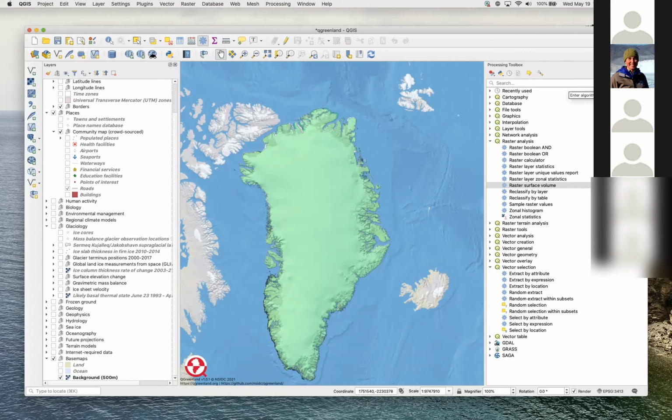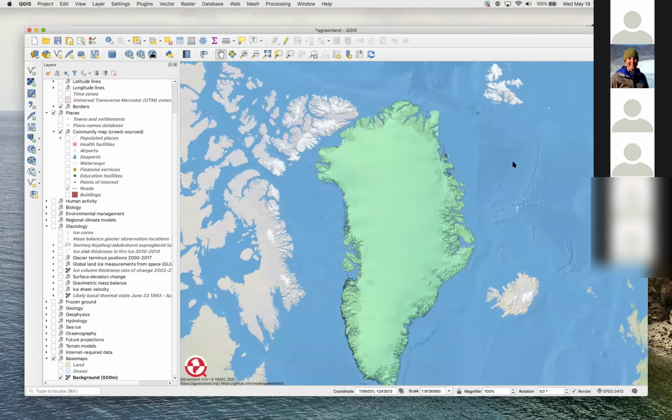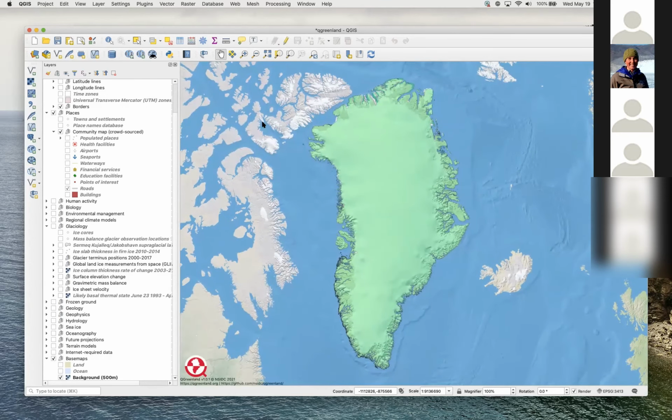All right. I'm actually going to close the processing toolbox since we aren't going to be using that for these next few examples, just to make my map view a little bit larger. And the first thing that I want to do is to show an example of how to edit an existing data layer in your QGreenland project. And the layer that I'm going to edit, and this one I actually know where it is, is the ice cores layer. So I'm going to go ahead and turn that on. That's within the glaciology group layer.